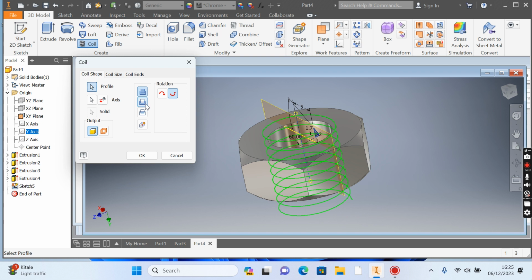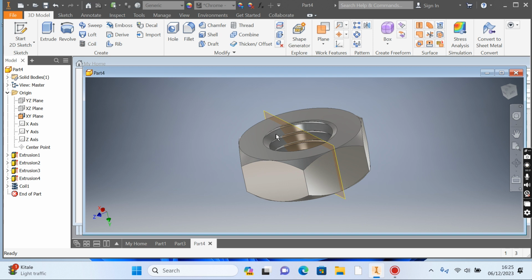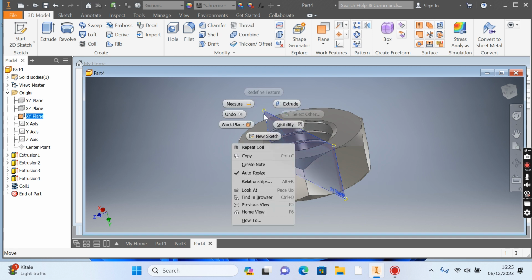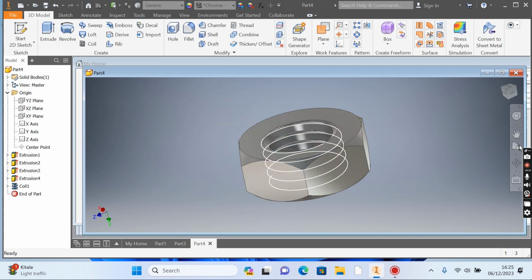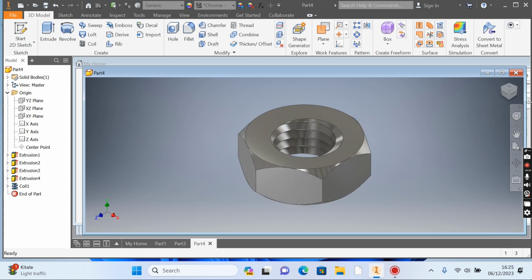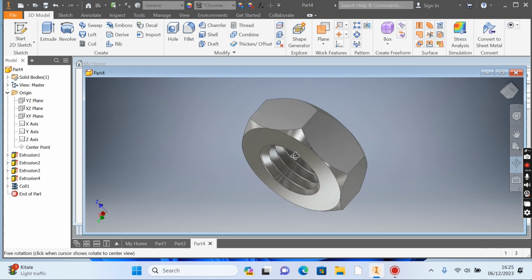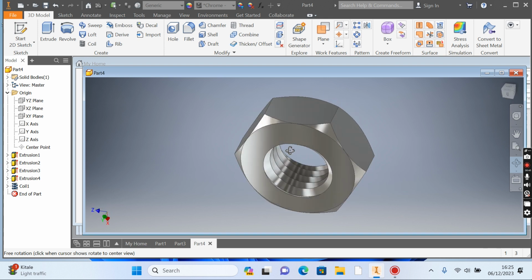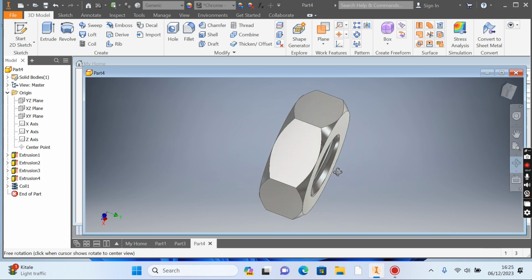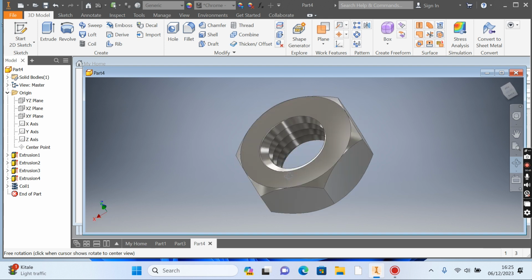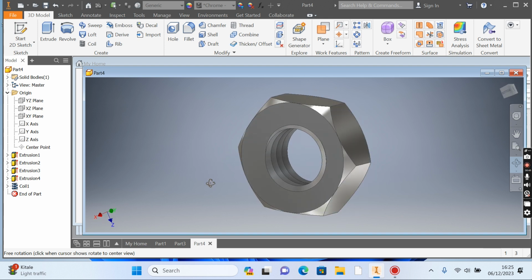Then we can come back here and select cut. Then we finish like that. Then we make this one not visible like this. Then now we can see what we have got. And now you can see our nut is here. Very nice nut. And that's how to do a nut in Autodesk Inventor. Very simple design and very perfect for our comrades.